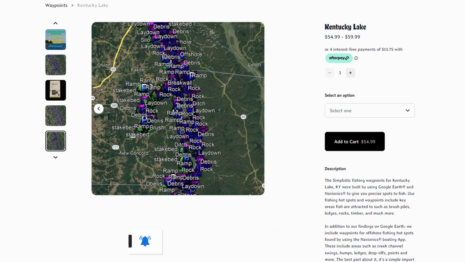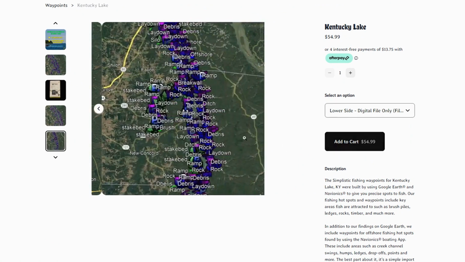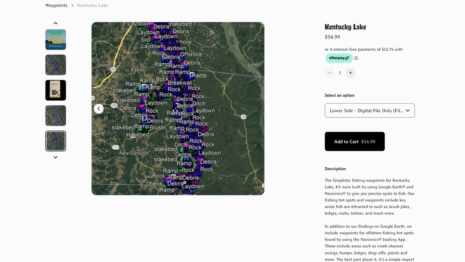So before we jump into it, another thing you can do is go over here to the right side, and if you just want the digital file, you can select the digital file. This would just be for the upper side. I can't remember the name of that highway. We'll look at it in just a second when we go to Google Earth, but it's that highway all the way up to the dam, and then that highway down to the next bridge basically is the lower side. So if I go over here to the lower side, it'll show me what's on the lower side as well. So some really good stuff. Let's go ahead and jump over into Google Earth and let's talk about what all these waypoints are.